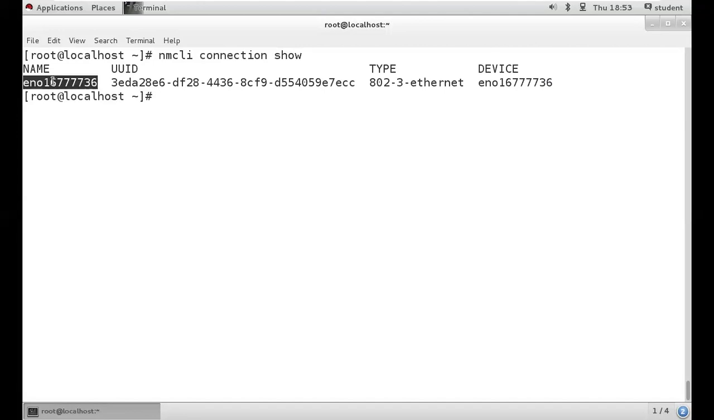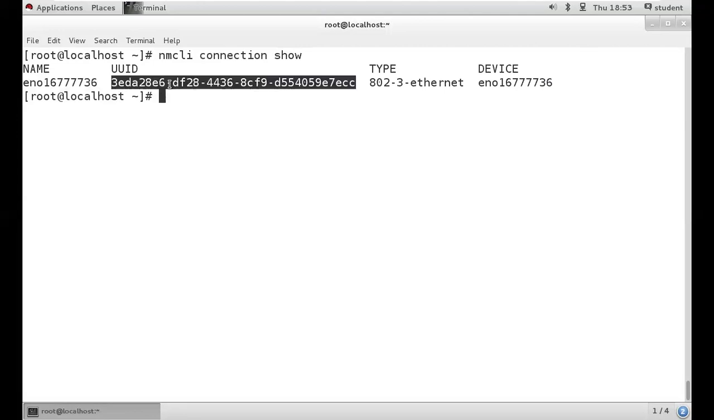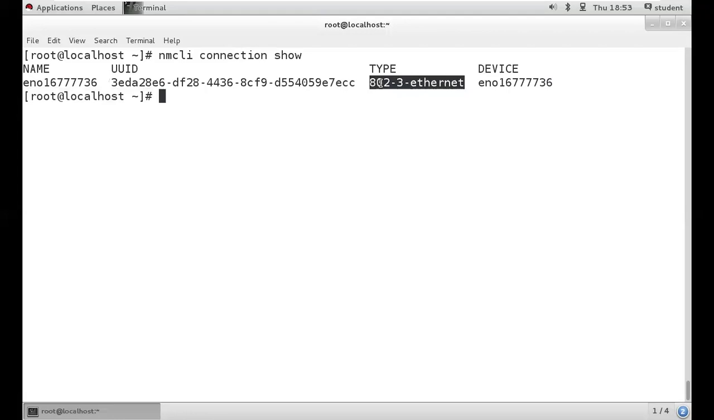This is the interface name and this is the UUID. Now each and every device has a UUID, a universal unique ID, to identify the device. And what is this, guys? 802-3 Ethernet. The type is Ethernet. Why 802-3 here? And this is the device name, and this is the profile name. Both are the same by default, right?